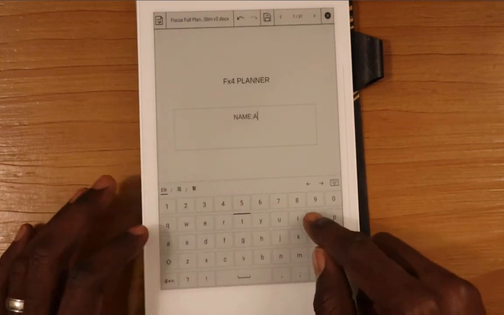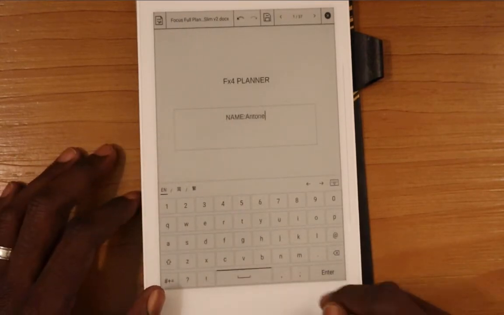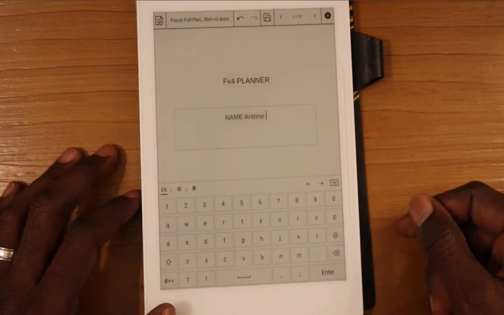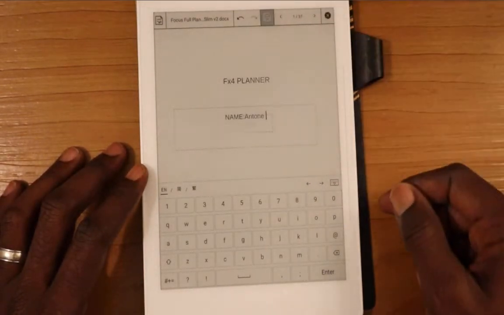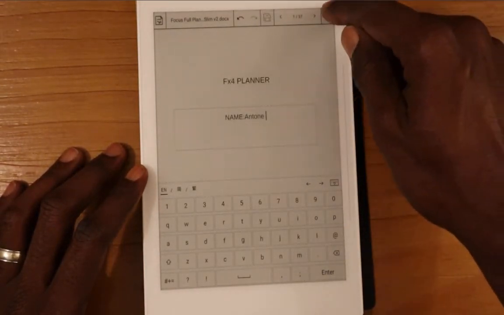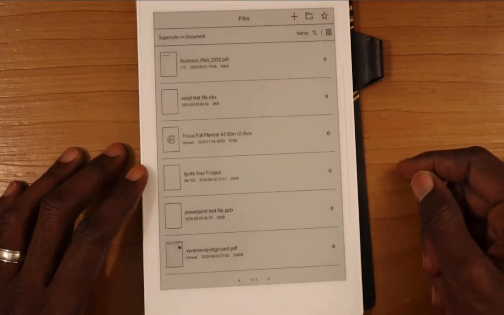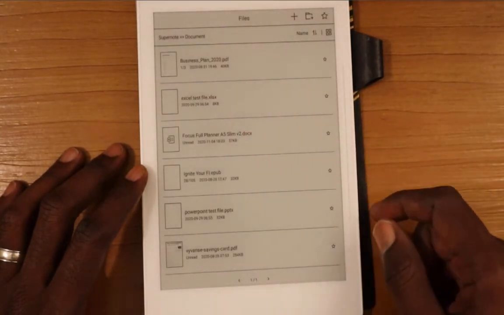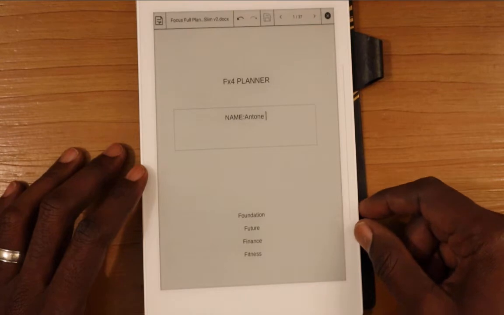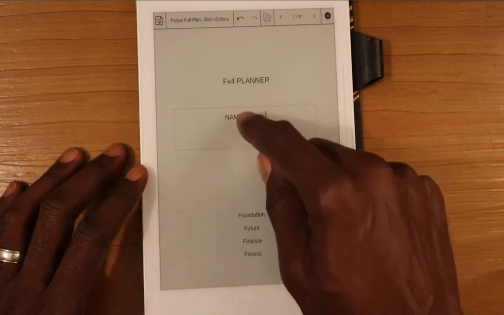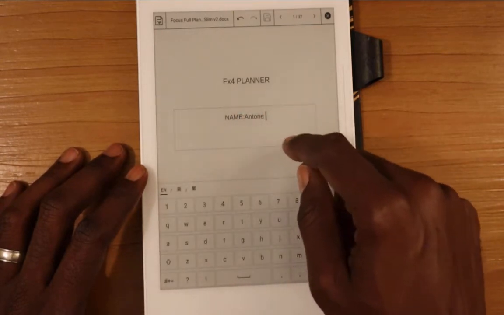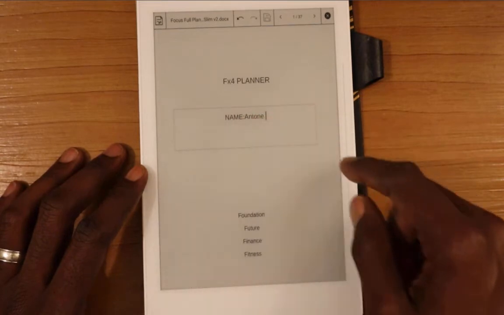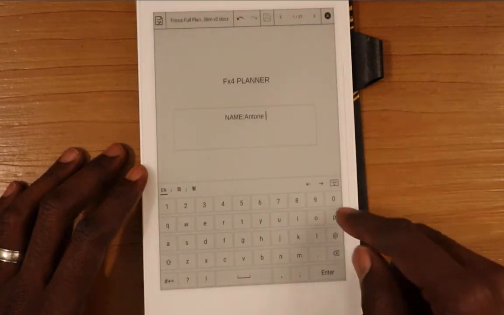So I can put my name in there, and then I can go ahead and save it. I'll exit out, go back into the file, and we can see the name is still there. So the file is now editable. You now get this keyboard that pops up when you want to edit the file.